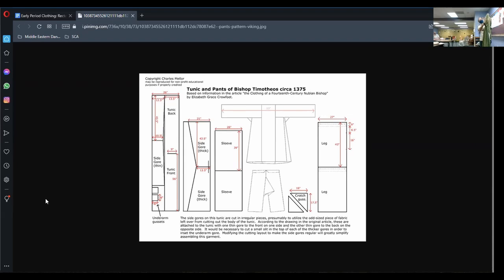But this has a slight little bit of a slit down in the front, just a little bit. It doesn't have to be very long, just enough to be comfortable. So that is the difference there.